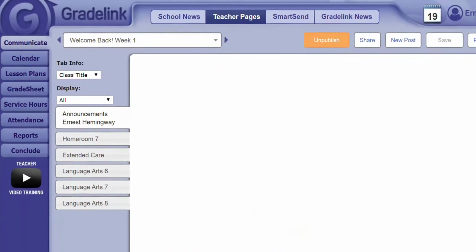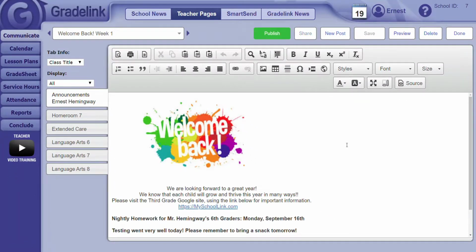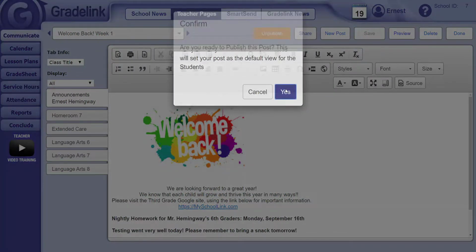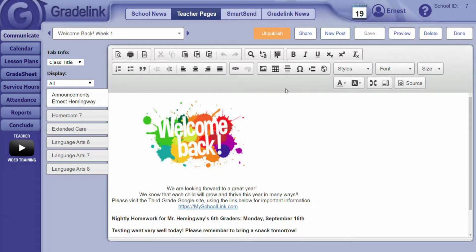Okay. So to look how easy it is to make something, you just press the edit button, and what's nice is parents can't see this until you press the green publish button. So that's nice because you can tweak it until it looks nice for you. Okay. Then you press save, and now it's published.